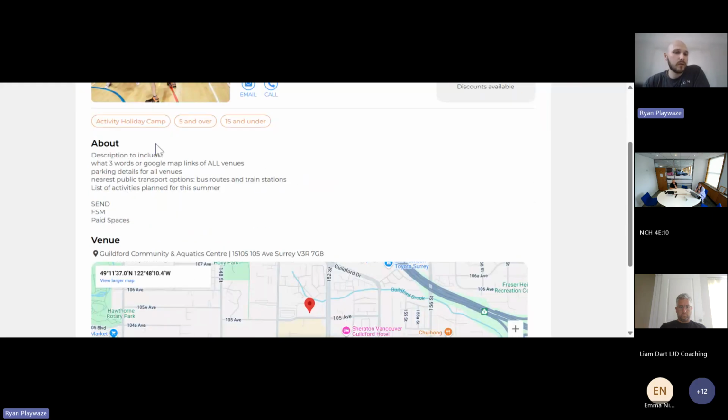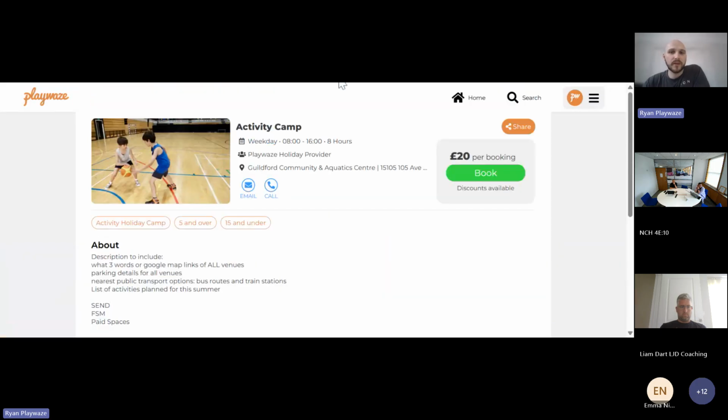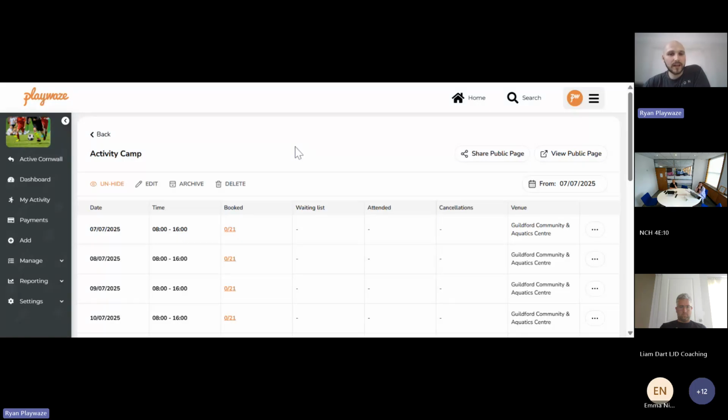And then you'll have all of your description, your venue, and the location and name of your venue that you've popped in there. So parents will be able to see all of this. So it's useful just to come and take a quick look at that, make sure that everything looks good as you'd expect.